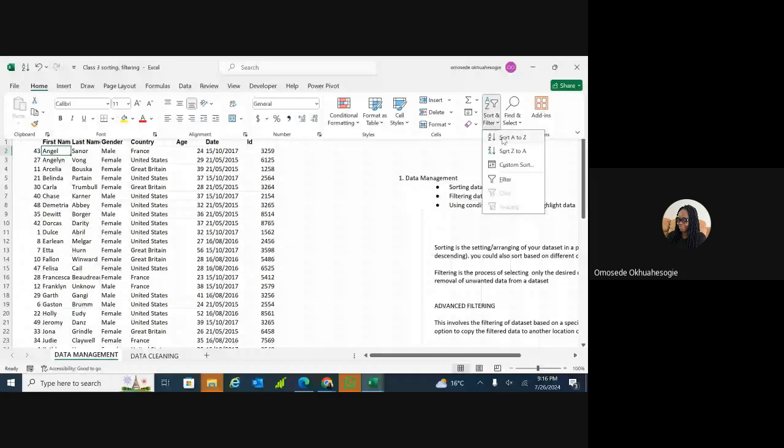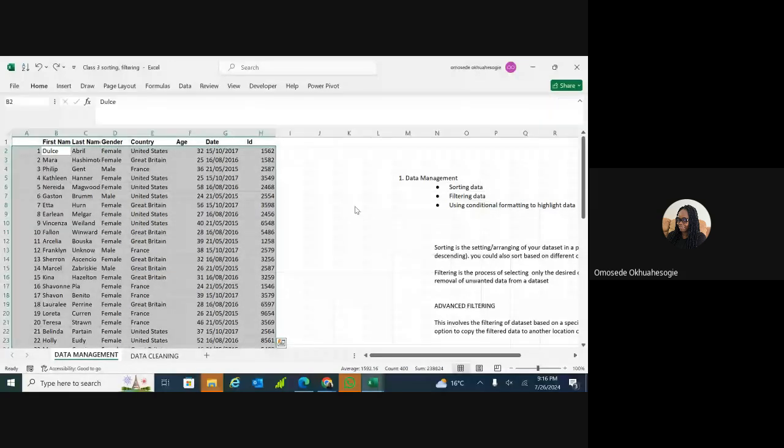So you can come here when you click sort A to Z. Sort A to Z here means you should sort it from lowest to highest. That means you should sort it in ascending order. You can see what happened. Let me undo this so you see the difference. You can see the first one here was Dulce, because I'm working with first name. Dulce's last name was Jibril.